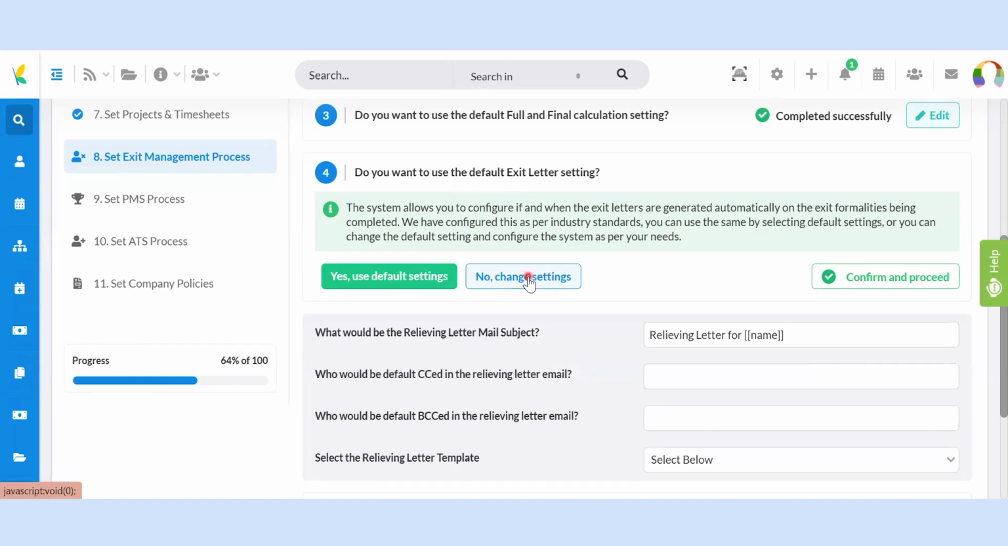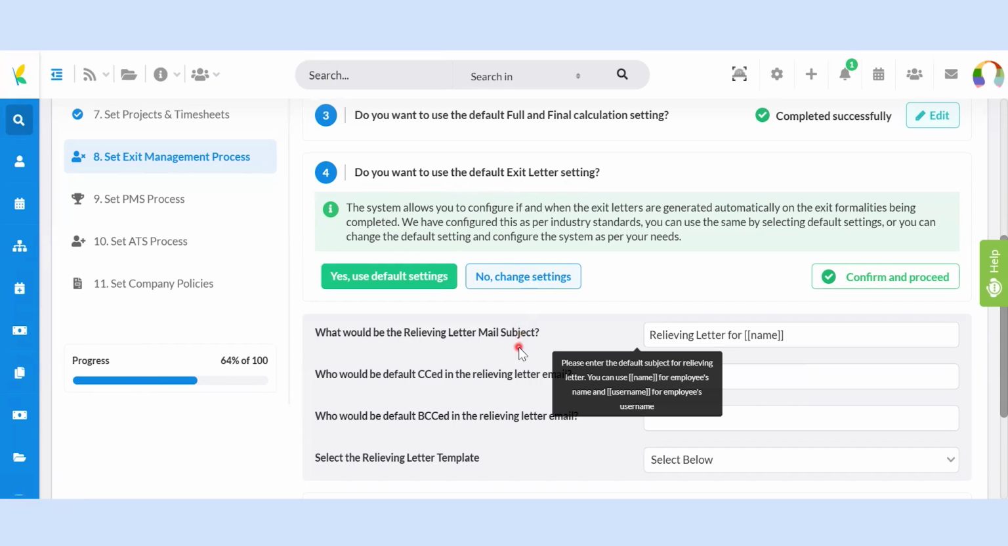Start by defining the email subject for the relieving letter. The default template is Relieving Letter For, where the placeholder is dynamically replaced with the employee's name. You can modify this further to include additional details, such as the employee's position or department. For example, you could change it to Relieving Letter For. This ensures the subject is clear, professional, and tailored to your organization's requirements.